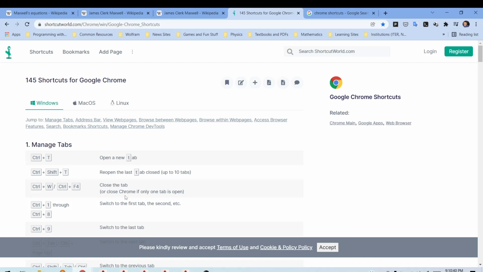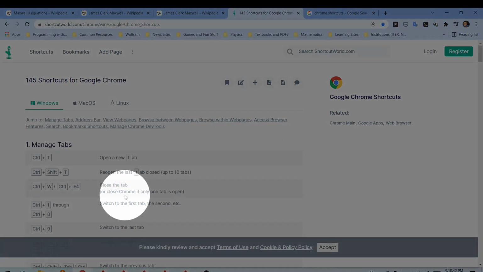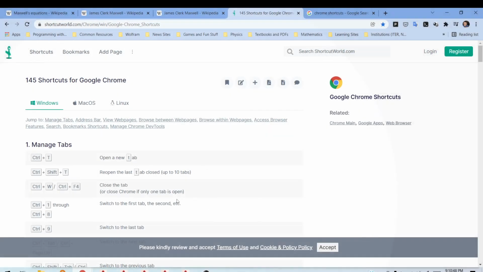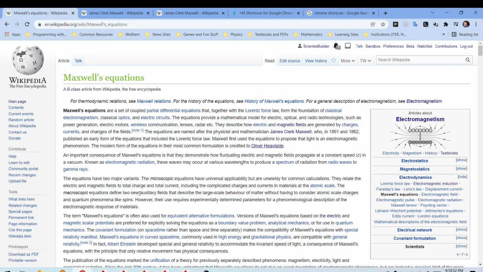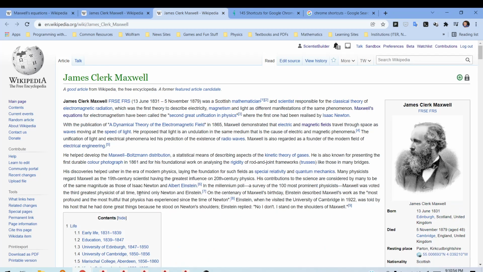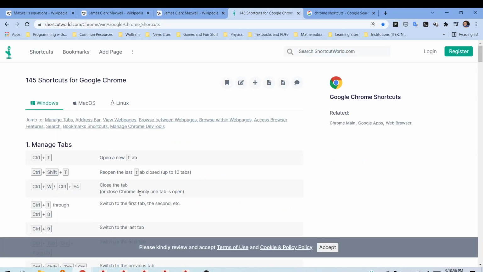Or Control plus F4. You can also press Control and hold down to get the spotlight feature, which kind of darkens the rest of the screen. I'm not sure if that'll show up in the screen recording or not. If I do Control 1, I'll go to the first tab. If I want to go to the third tab, Control 3. And this will go all the way up to 8.